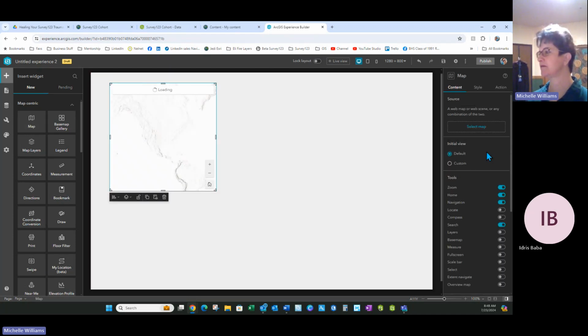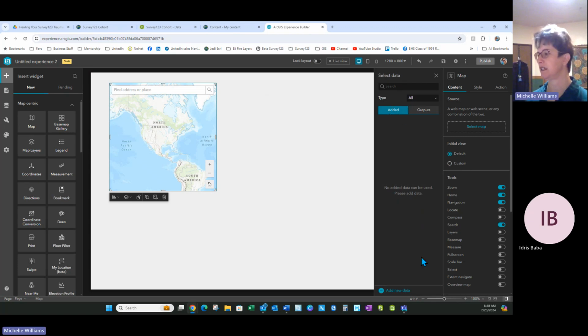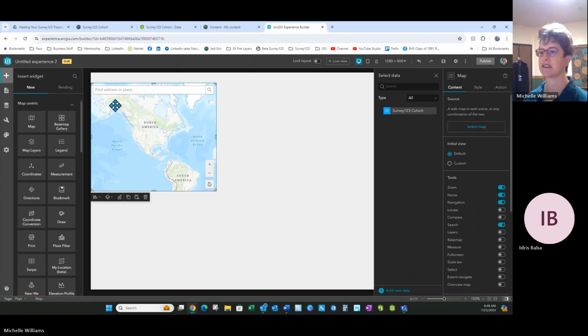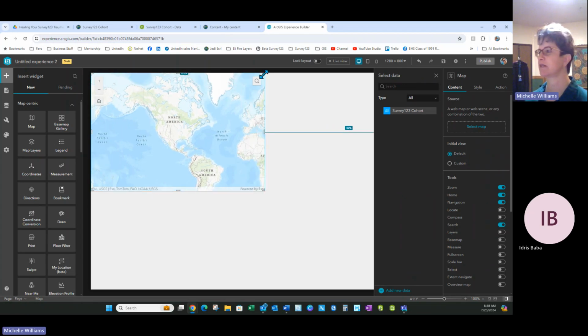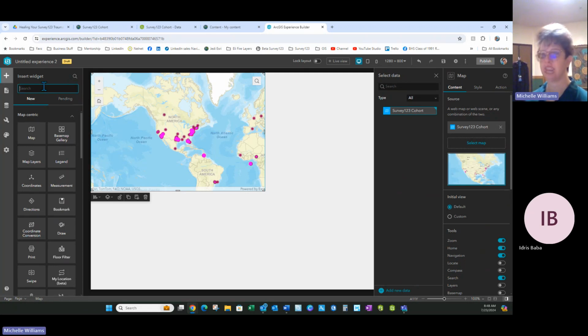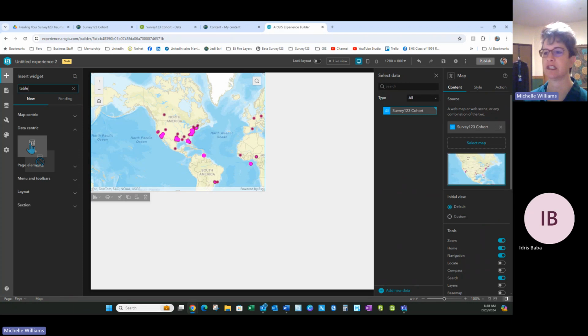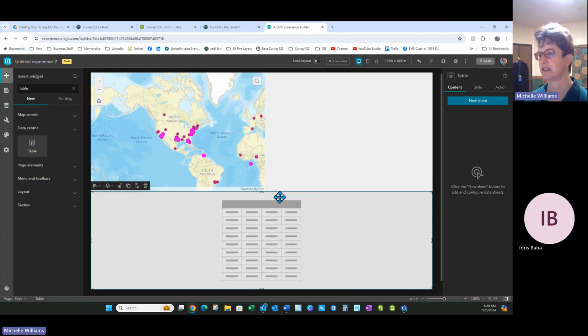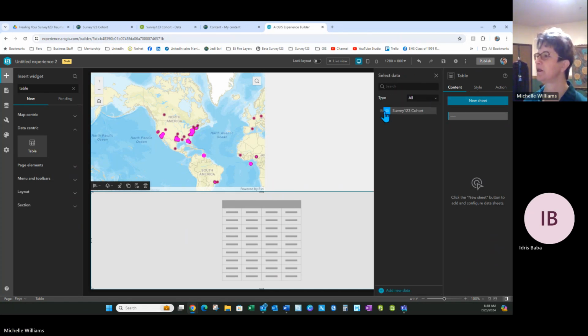So here's our map. Select a map, add a new data, and we're going to use this one. That's our cohort with our hotspots. There you go. So that's how you connect everything. And then I also want the table button, table widget. I just like the table because it gives you a visual of what you're doing. And we may not want it that big. The first one I did wasn't that big, so we'll figure that out.